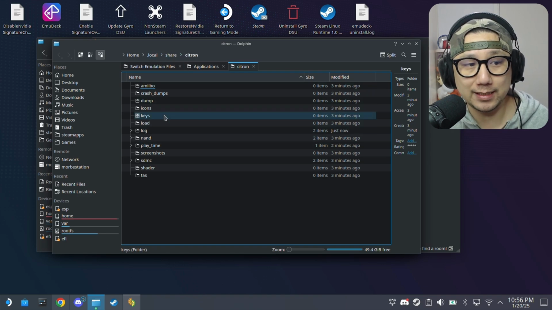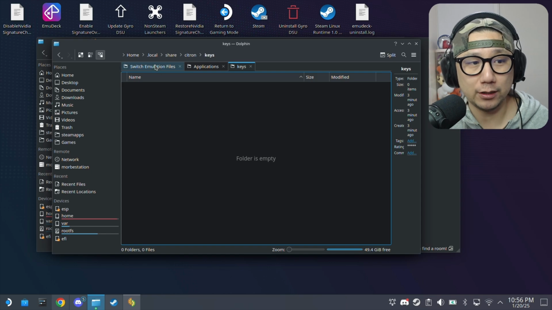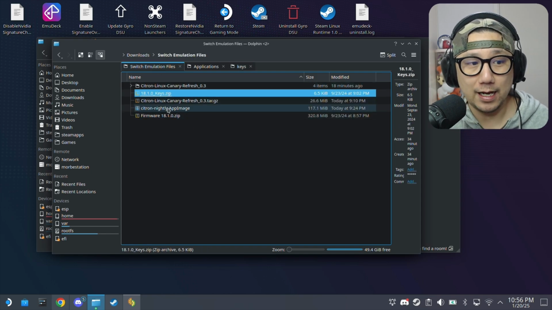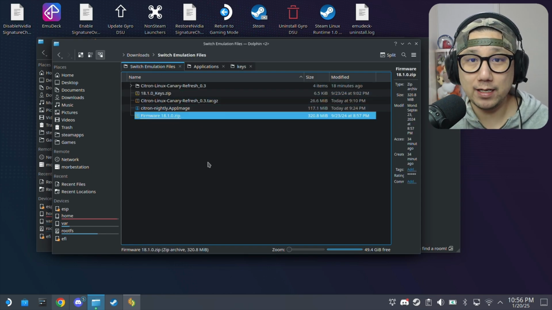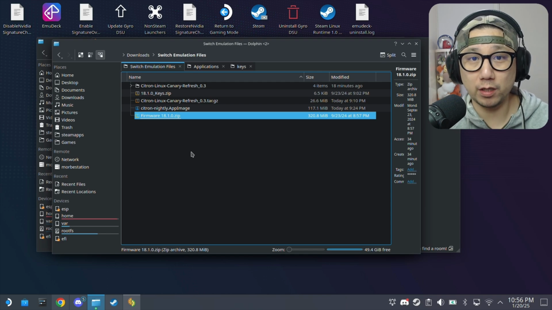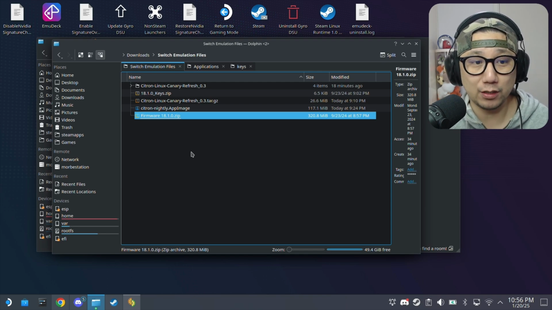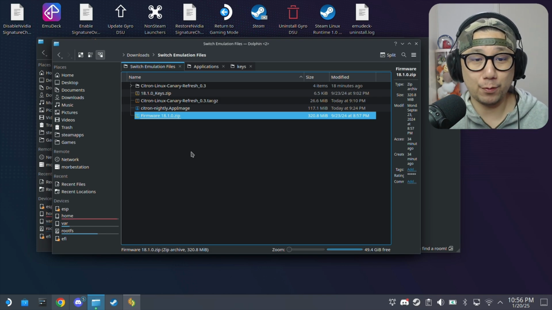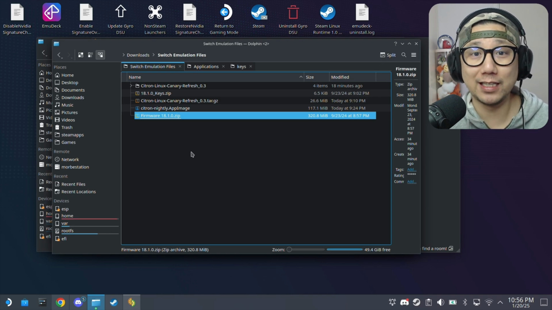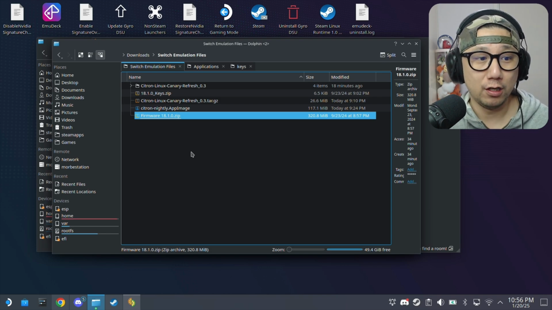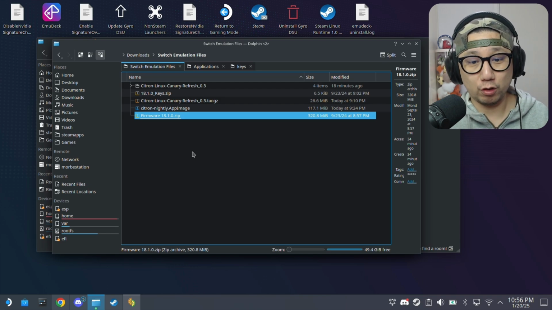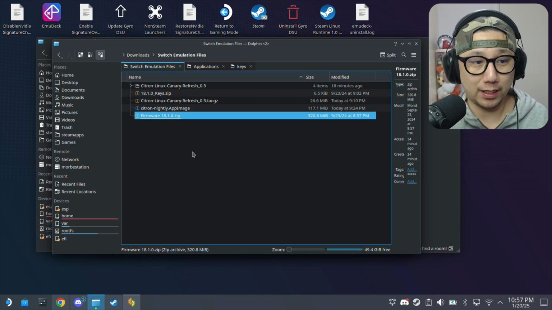Inside here, there's a keys directory. So make sure you've got your keys and your firmware. You have to dump them yourself from your modded Nintendo Switch. Don't download any of these files from the internet and use them, because that's illegal. Emulation is legal if you do it right. Your games are also supposed to be dumped yourself. Make sure you do that.